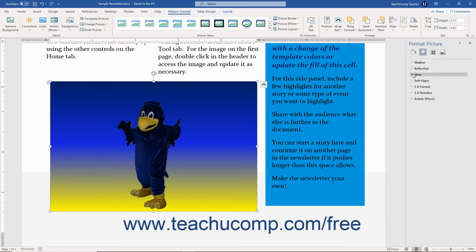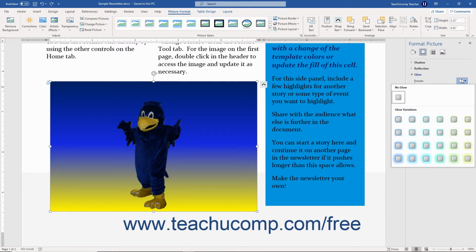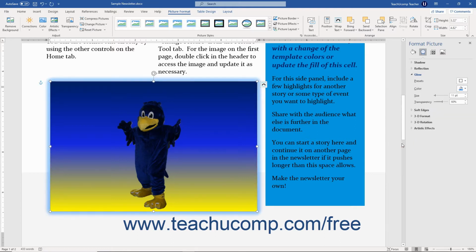You can click the Glow category grouping to expand it if needed and show the options for applying or altering any glowing effects for a selected image. To apply a preset glowing effect, select one from the Presets dropdown. You can create a custom glowing effect or modify a preset glow by choosing a color for the glowing effect from the Color dropdown. You can also enter values into the Size and Transparency spinner boxes or use the adjacent sliders to create a custom glow effect for your image.